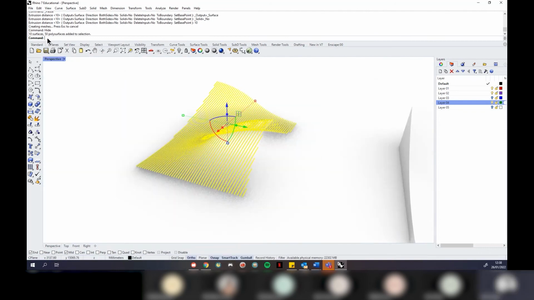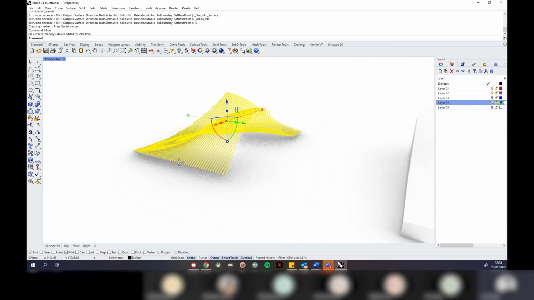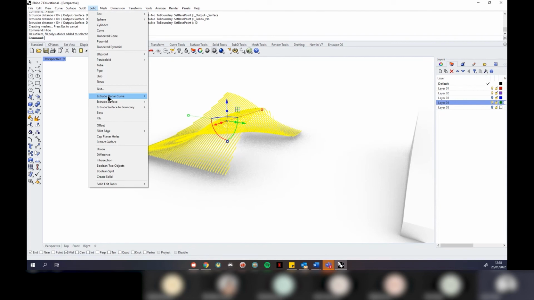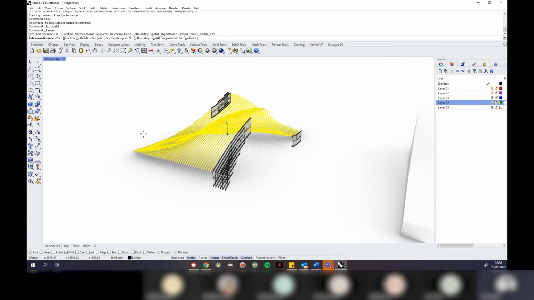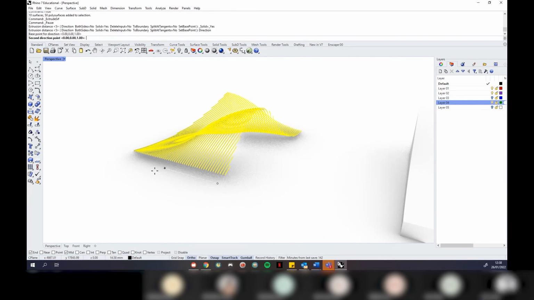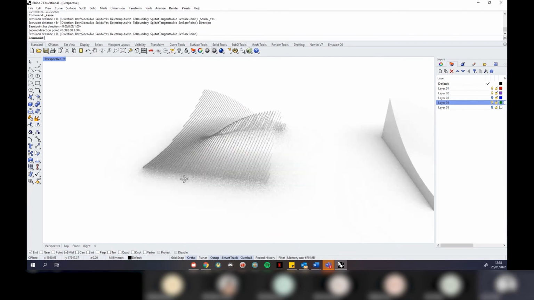So I should be left with a bunch of surfaces. And then again, I could just offset these. I could go to solid and extrude, or I could go to solid and offset. And I could just extrude those by setting the direction wherever I want to along.